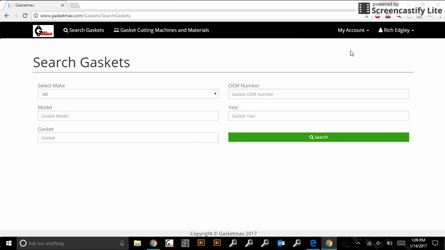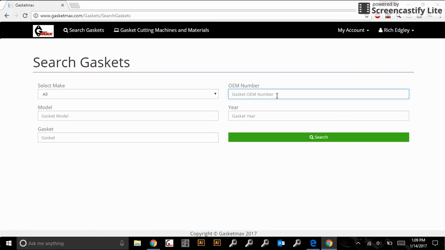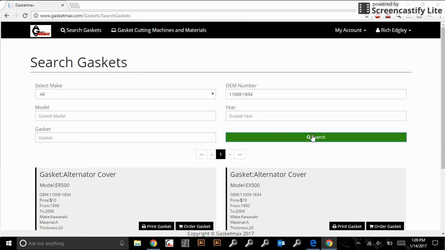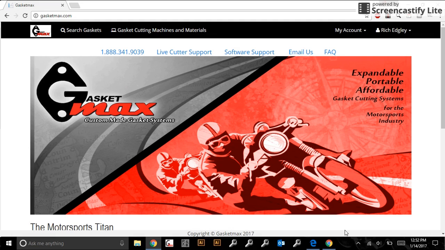Your other option, besides using one of our plans, is to have us print the actual gasket that you're looking for. So for example, if I go in and type in the OEM number for this gasket and click search, you'll also notice that there's an option to order the gasket. That's where the price shows up in this menu. So if you have one of our plans, all you need to do is print a gasket. However, if you don't have one of our plans, you could still use our services by ordering a gasket directly from us. We will then make that gasket and send it to you directly.